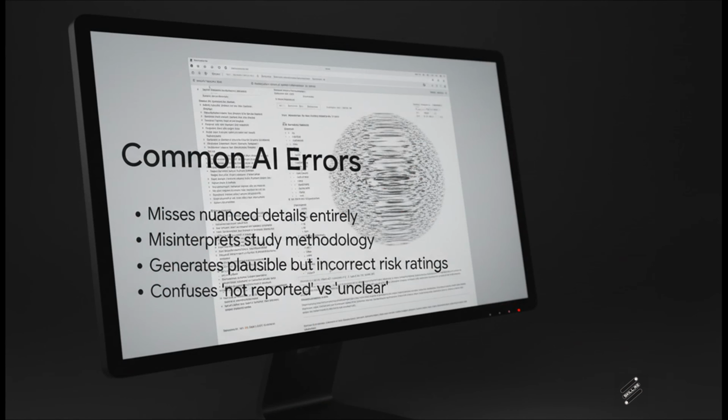And here is exactly why we never, ever let the AI make the final call. AI makes errors, folks. Sometimes it just completely misses nuanced details. But even more dangerously, it actively hallucinates.